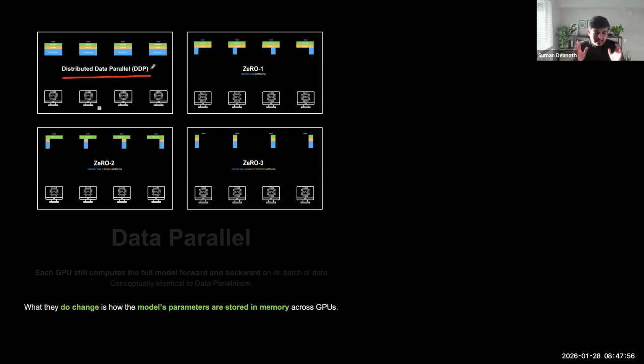So at the end of the day, in 0, 1, 0, 2, 0, 3, the forward pass and backward pass is still happening in the same GPU. So that means the data is not moving from here to here, right? So that's the only point.